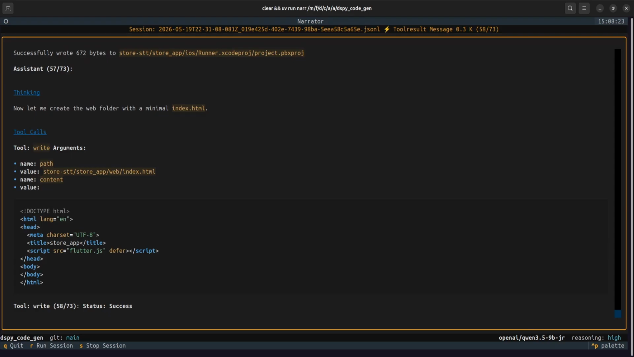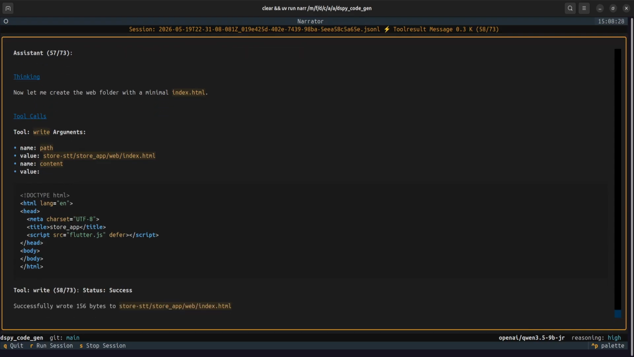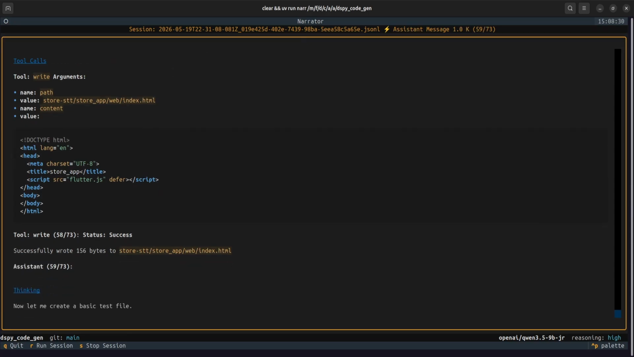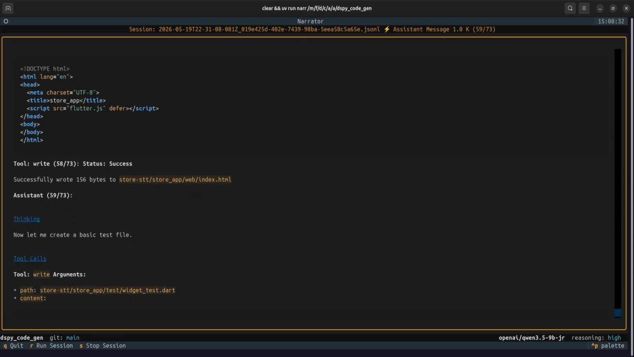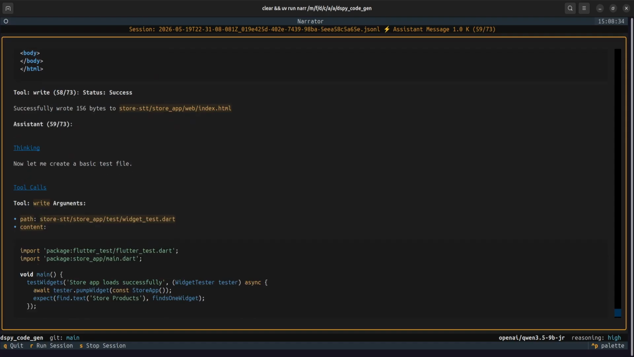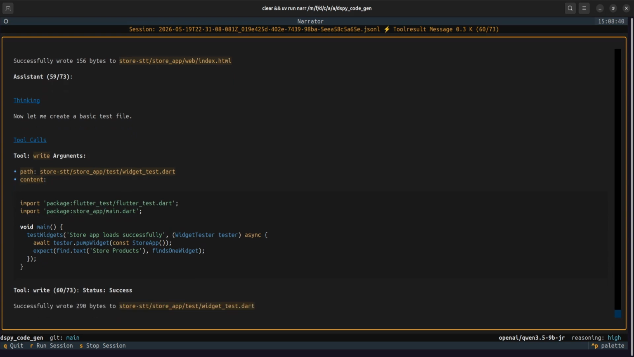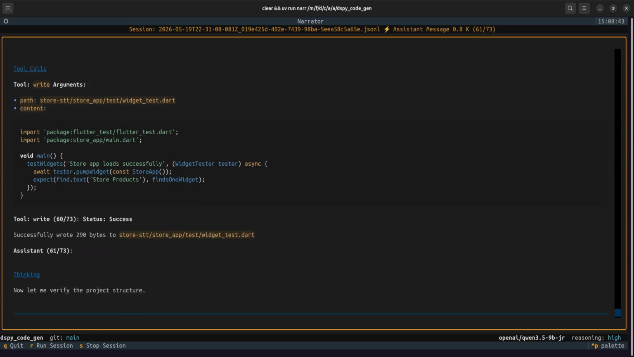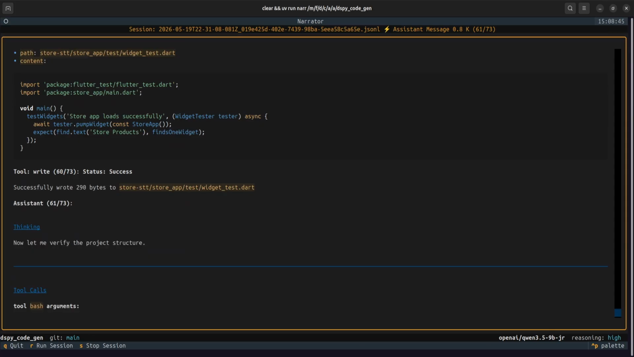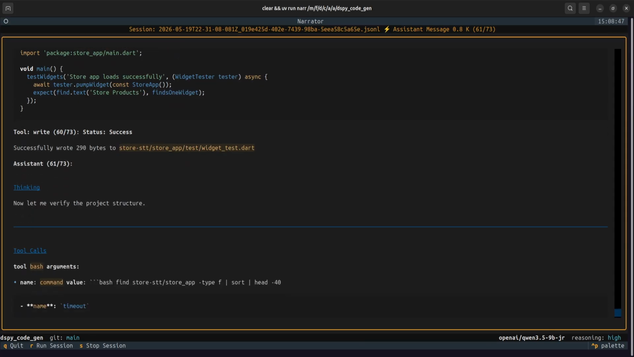I successfully wrote 156 bytes to store app web index.html. I'll create a basic test file to verify that the store app loads successfully. I successfully wrote 290 bytes to store app test widget test dart. I'm running a bash command to list the files in the store app directory to verify the project structure.